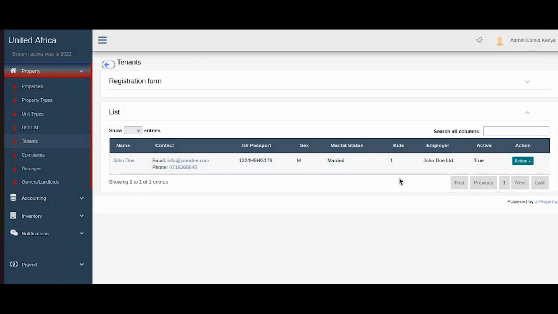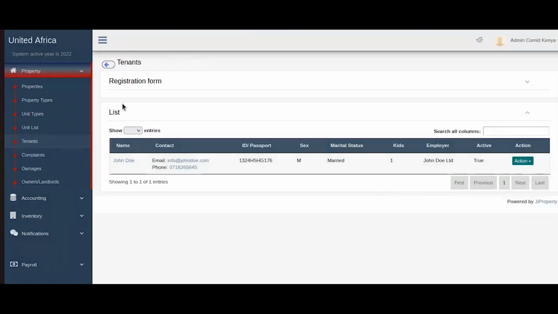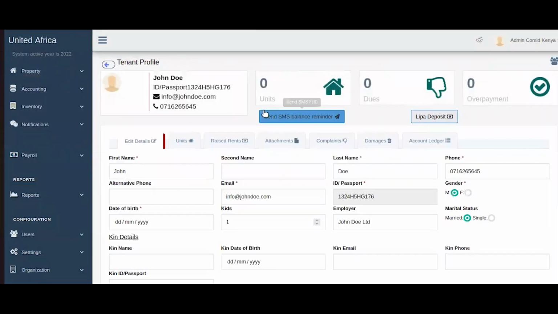So if a tenant is inactive, you don't necessarily have to delete this tenant's details. You'll only come to the tenant edit icon and mark them as inactive. With that setting, they'll not be able to log into the system, nor will invoices be raised to them. So I'll close that and briefly show you what a tenant profile is by clicking the name and opening it in a new tab.